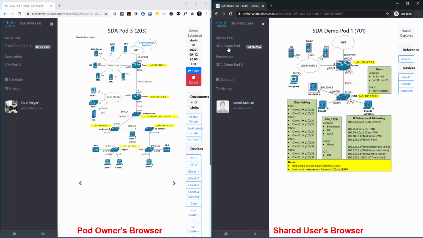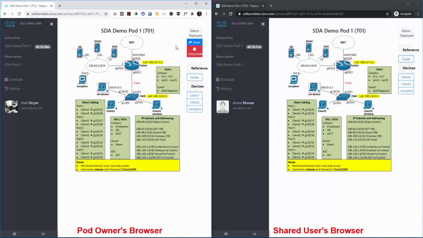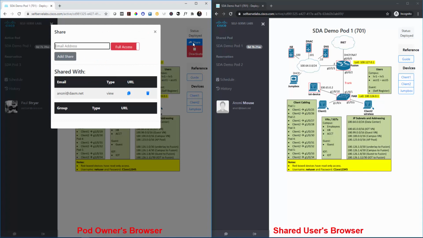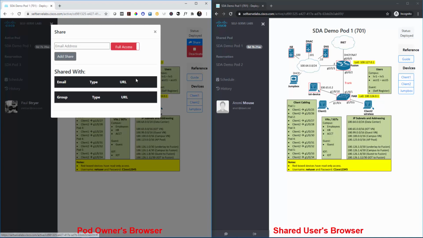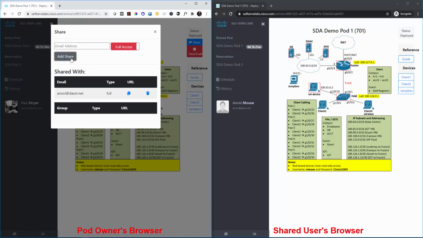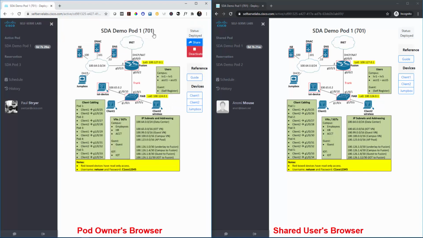So now let's go change the rights attribute for this user in the active pod. So back on the pod owner's browser, I'm going to click on the active pod to bring it to focus, then click on the blue link to open the shared attributes. Then I'm going to click the trash can to remove that user because I can't change the attribute once they've already been shared. So I'll put that same name back in the email field again. I'm going to leave it on full access this time instead of going to view only and click add share. Then I'm going to close this pop-up window and return to the shared browser's window and click refresh.